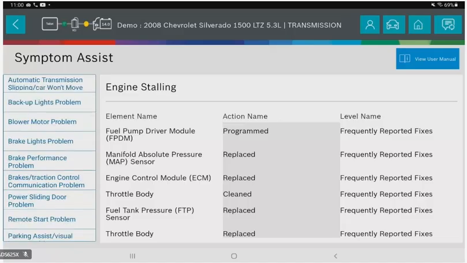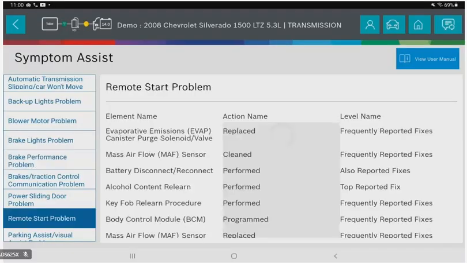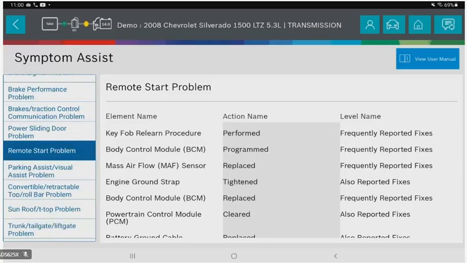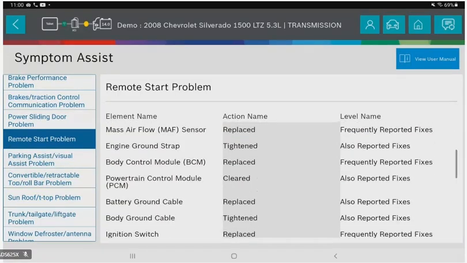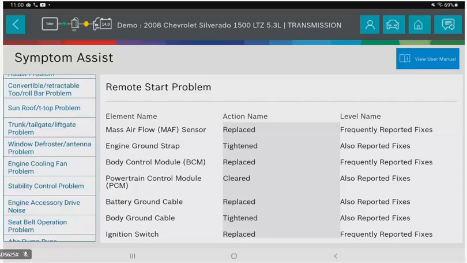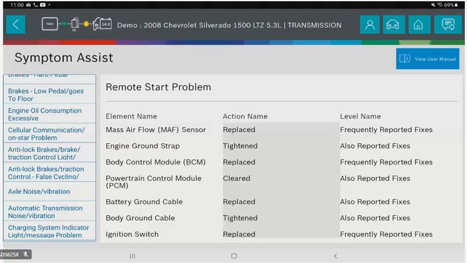Brake performance problem. What might that be? This is what they found that they fixed the most if somebody's brakes weren't working the way they should, or remote start problem. What did they do the most? And it's crazy when you look at some of the things that stop a remote start from working, but all of these things really do stop them from working. Sunroof. So just look at that list and just know that this information is in your tool, and it's very specific to the vehicle that you're working on.